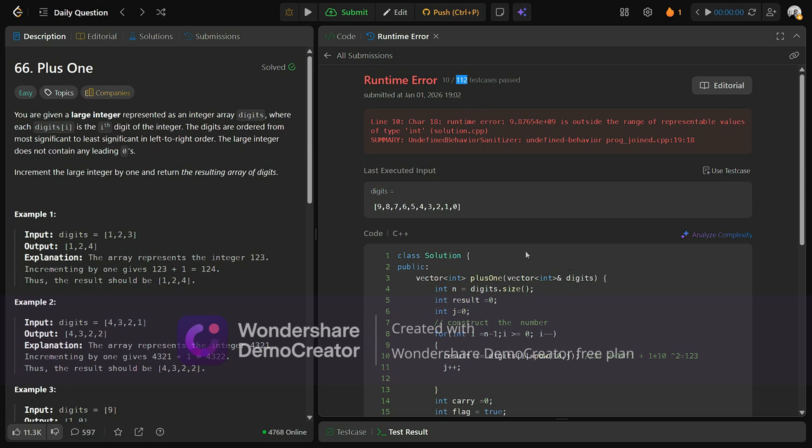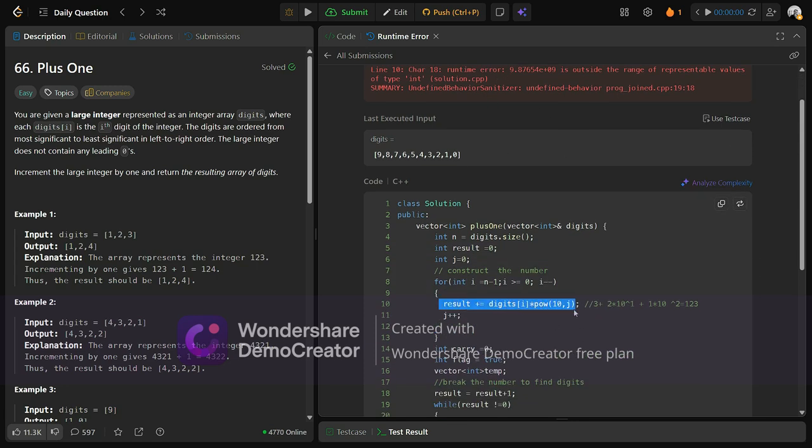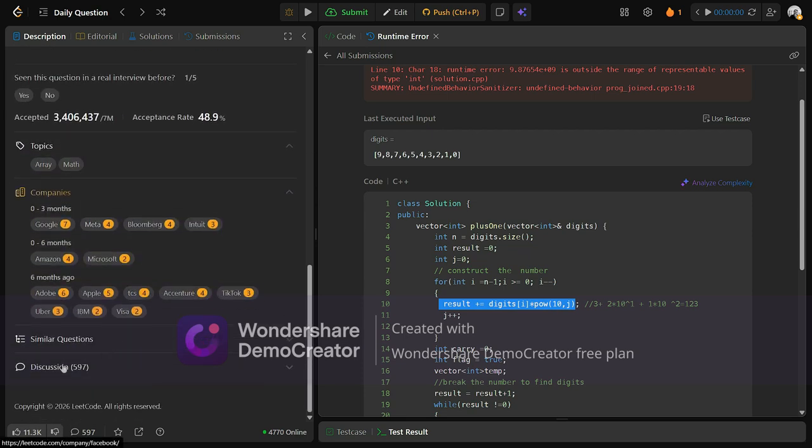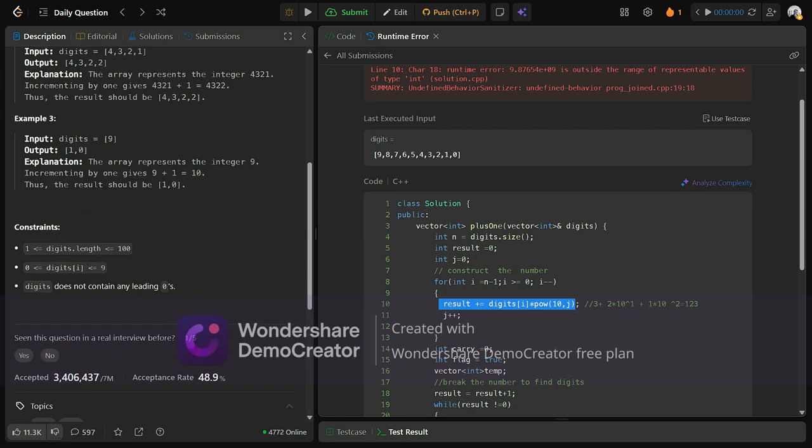And where is the issue? The issue is this line, because if you see the constraint is 100. The digit length can be one single digit here, and we have 4 3 2 1, but it can be 99999. In that case, if your digit is 99999, then you are doing 10 to the power 99. So in that case, the value will be huge.